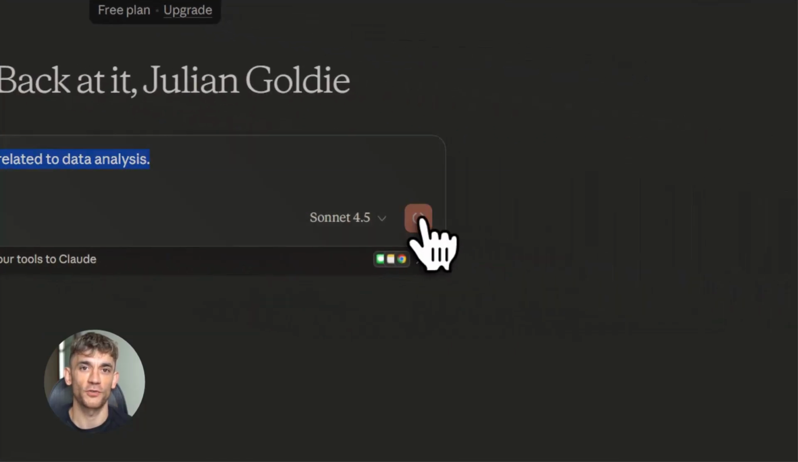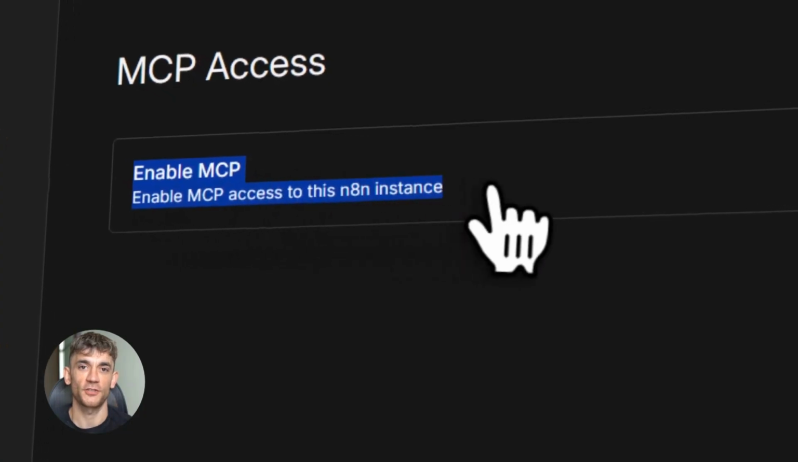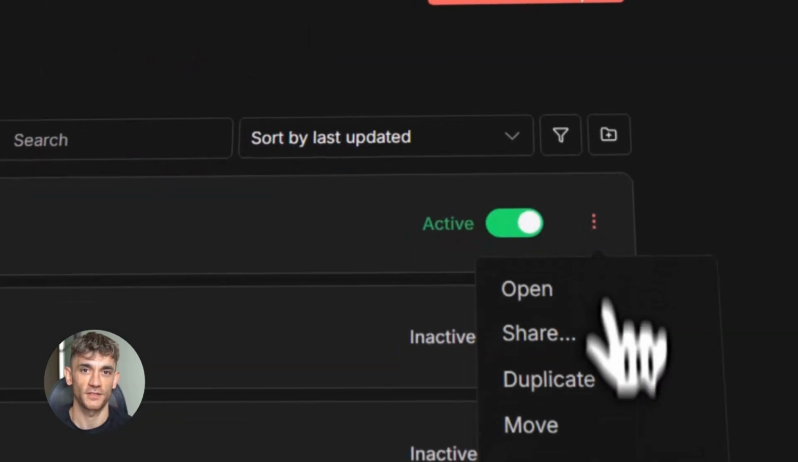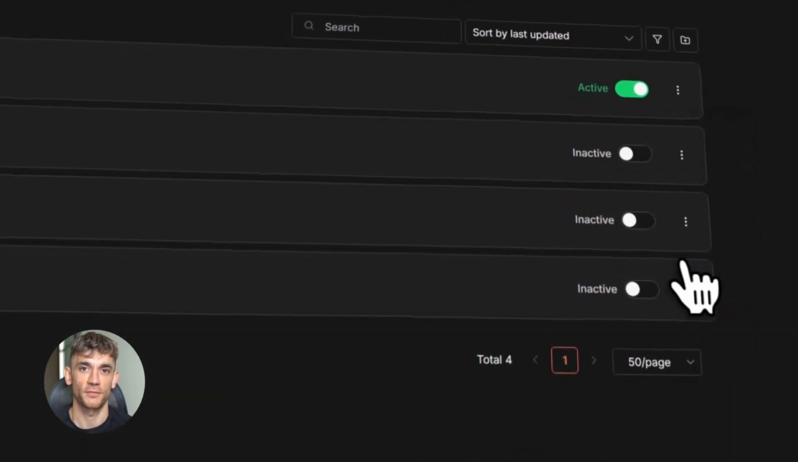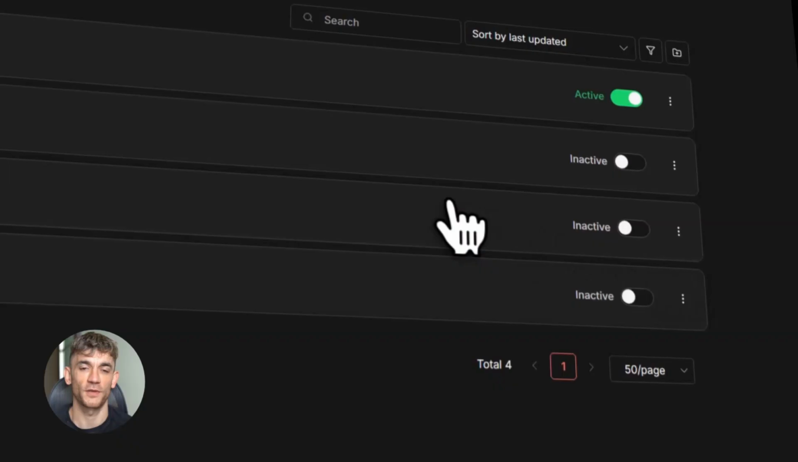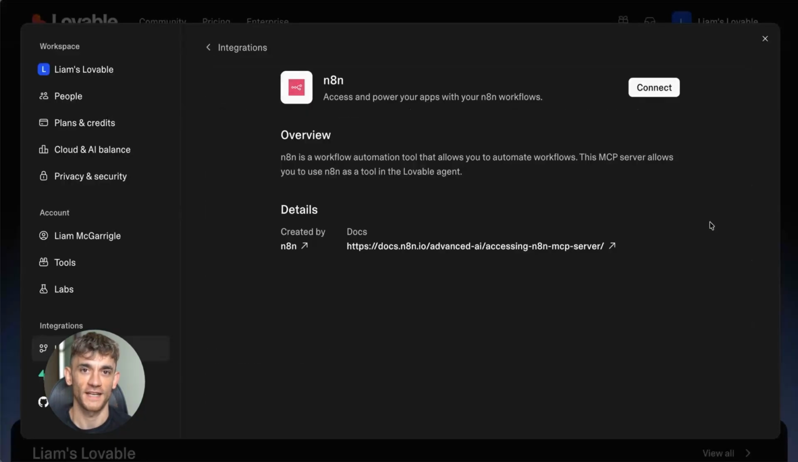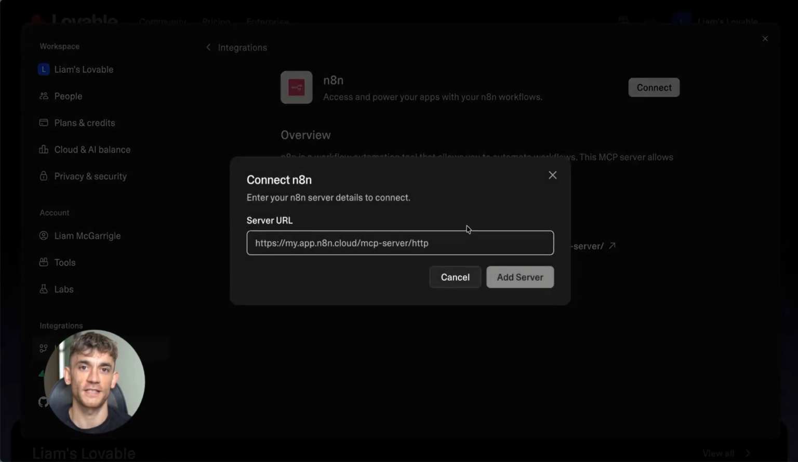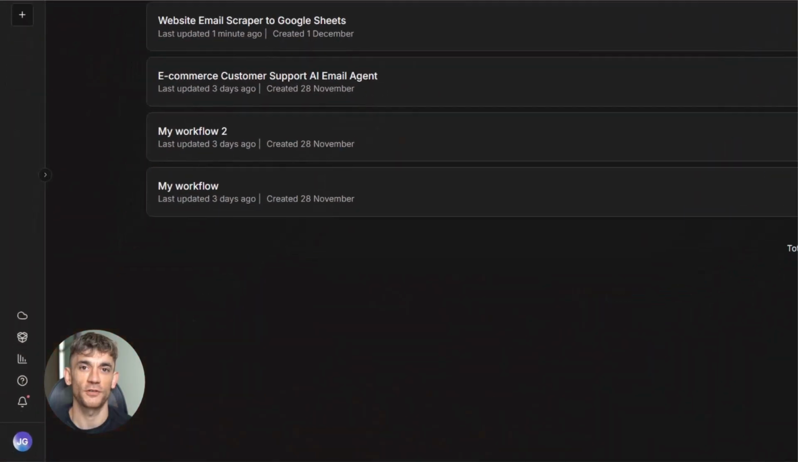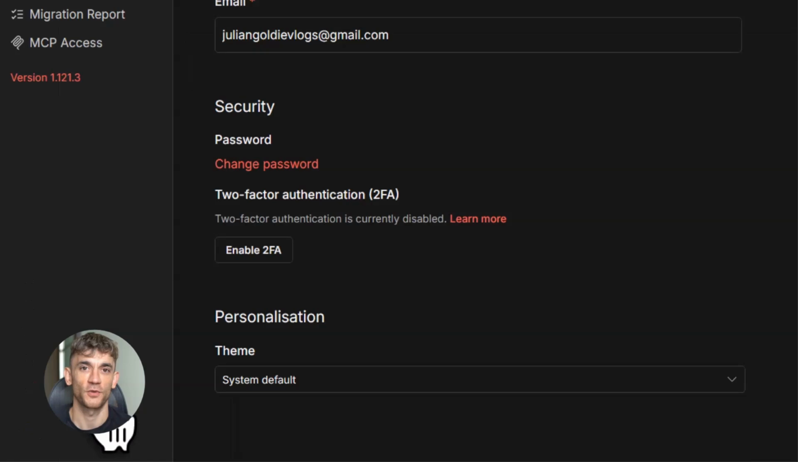See, most people think automation is complicated. They think you need to be a developer or know how to code. But with this new MCP update, that's completely false. Anyone can do this now. You can build AI agents that actually work without writing a single line of code, and I'm going to prove it to you.